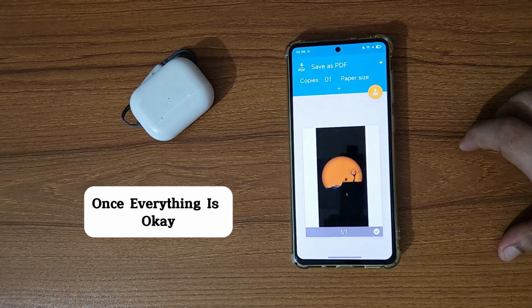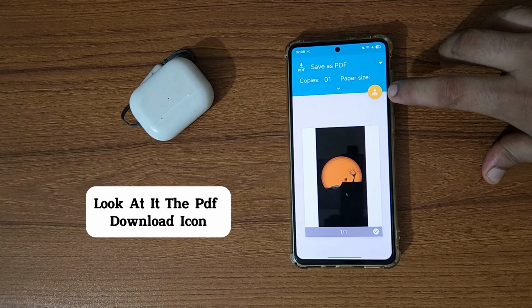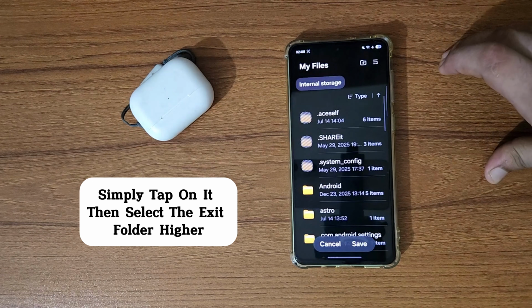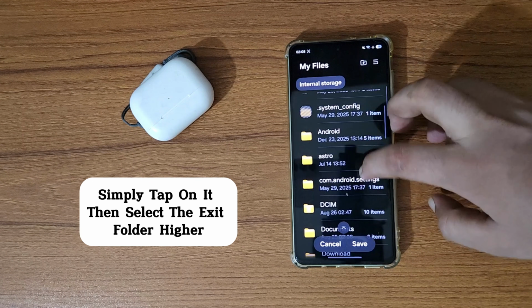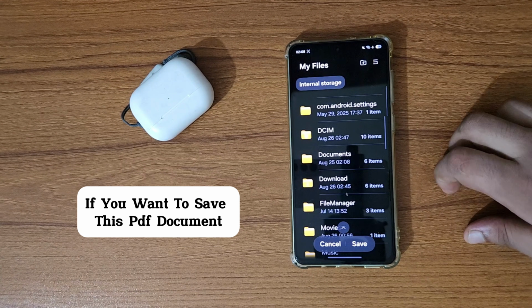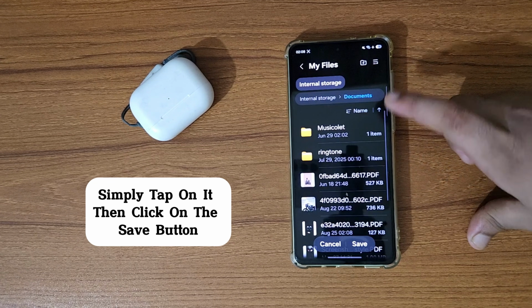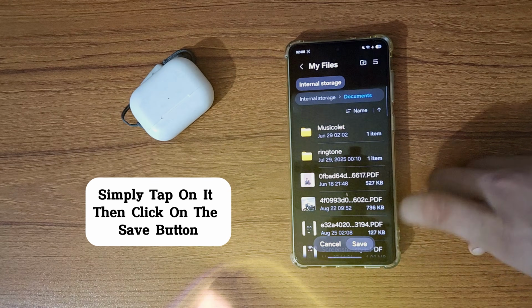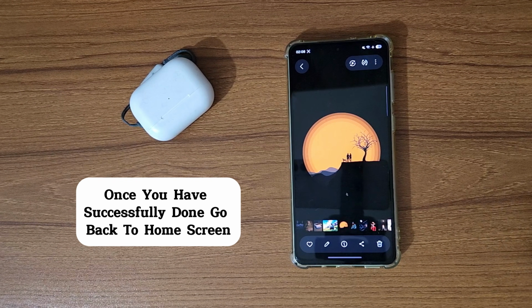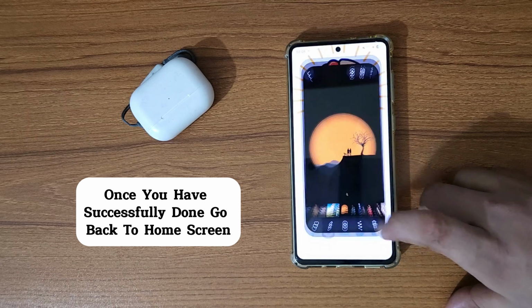Once everything is okay, locate the PDF download icon. Simply tap on it. Then select the exact folder where you want to save this PDF document. For example, I am selecting this one. Simply tap on it. Then click on the Save button. Once you have successfully done that, go back to your home screen.